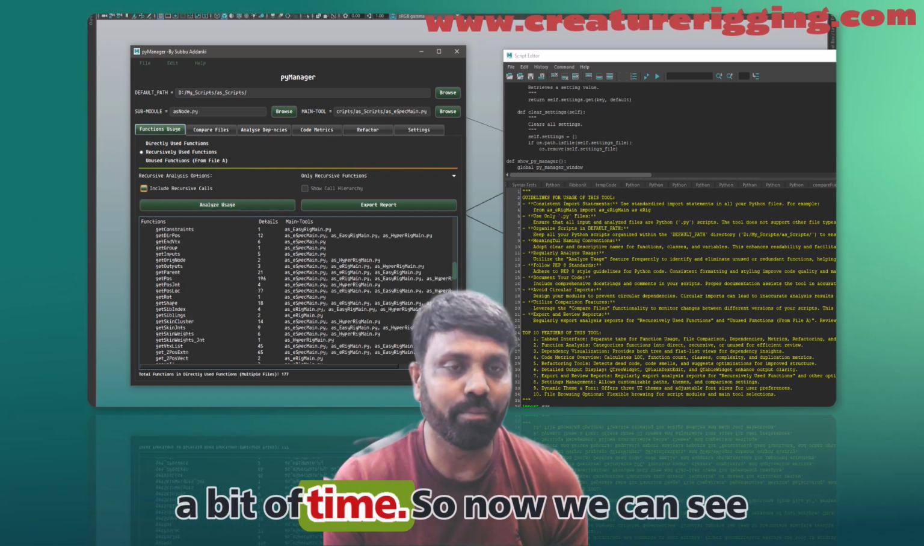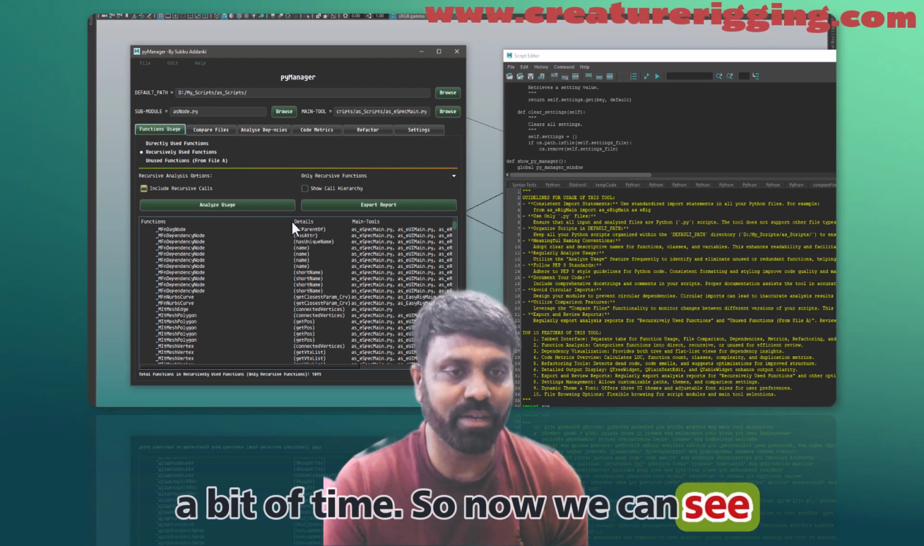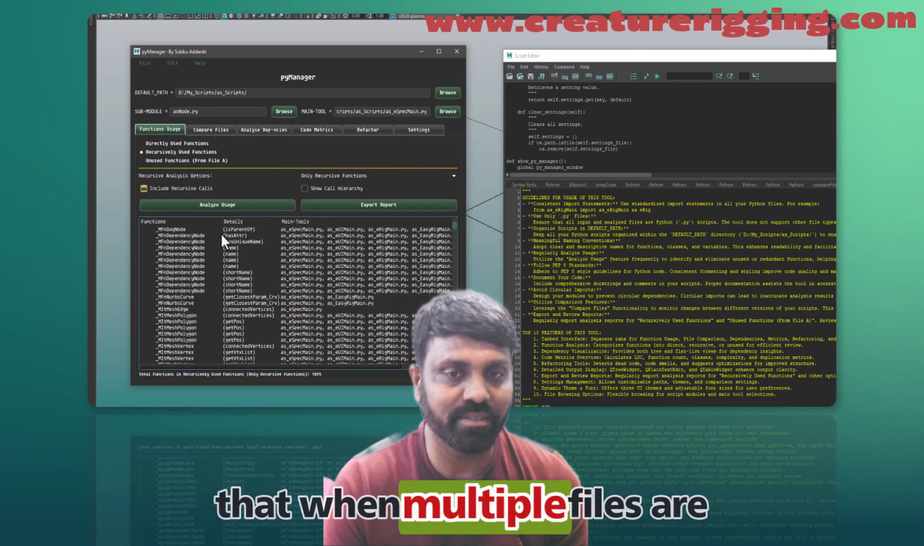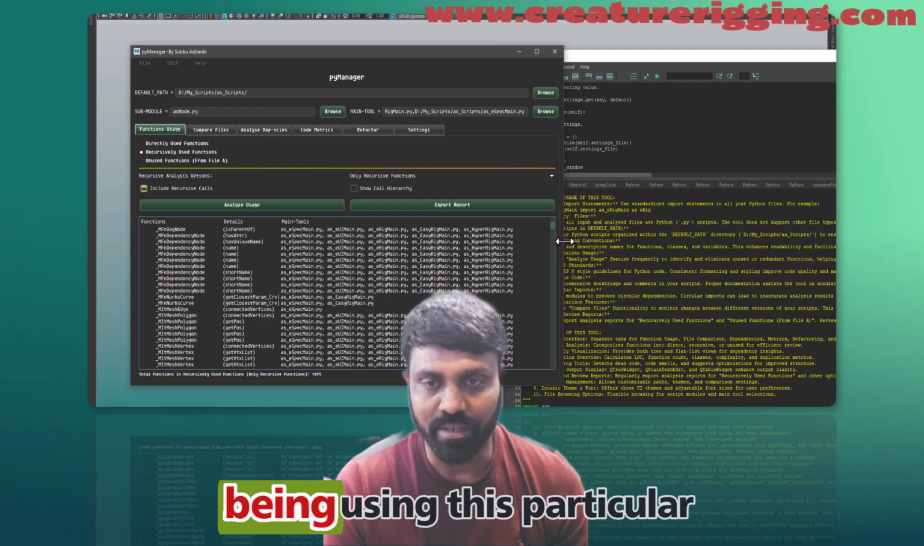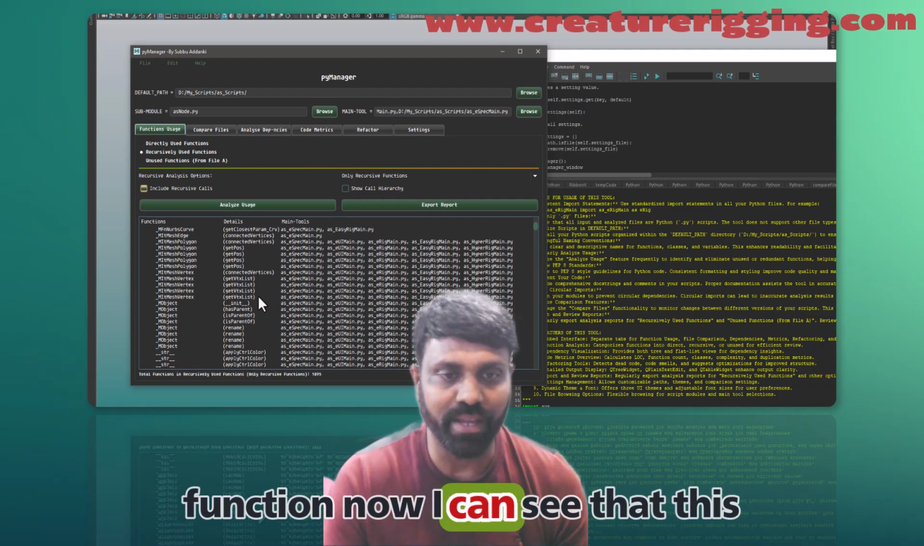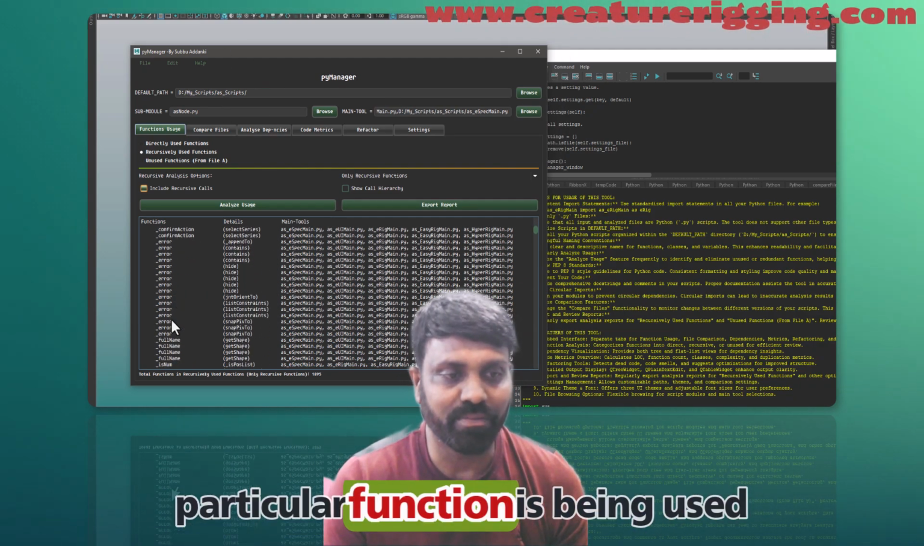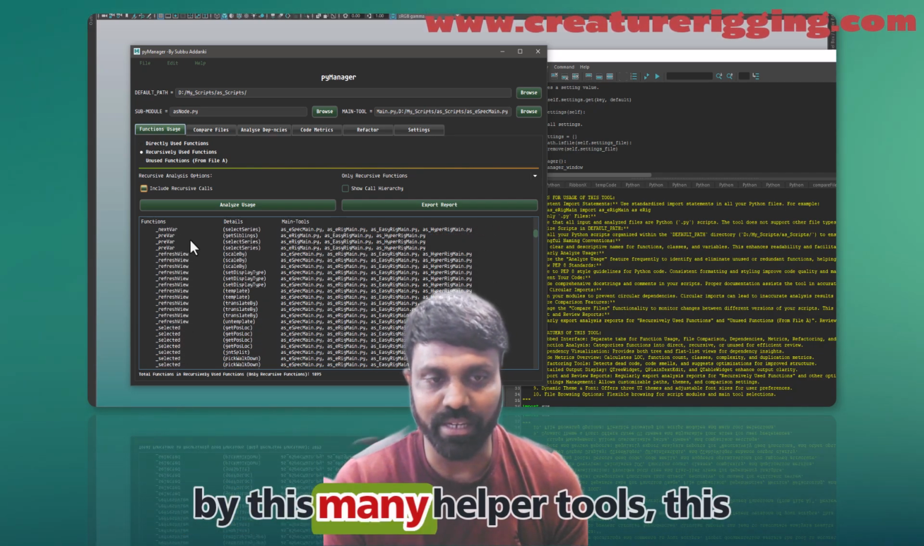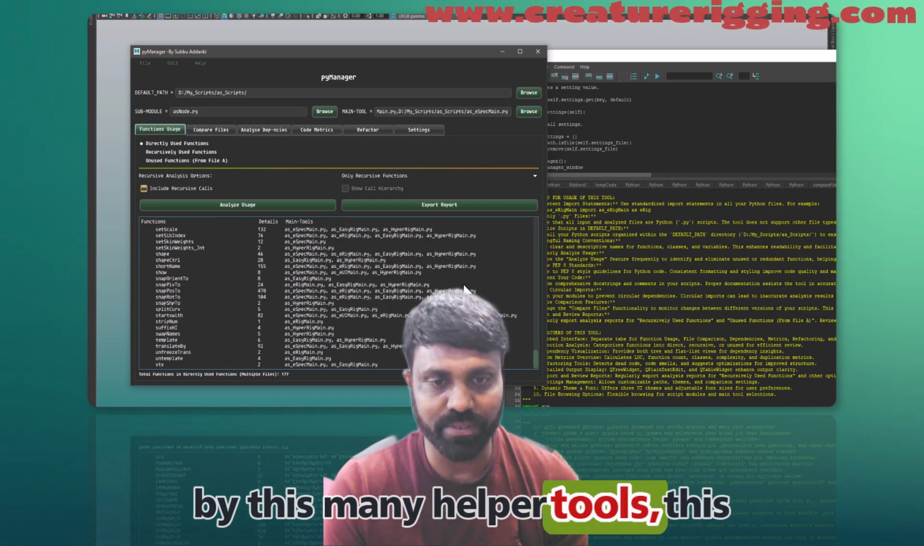So it's taking a bit of time. So now we can see that when multiple files are using this particular function, this particular function is being used by this many helper tools.